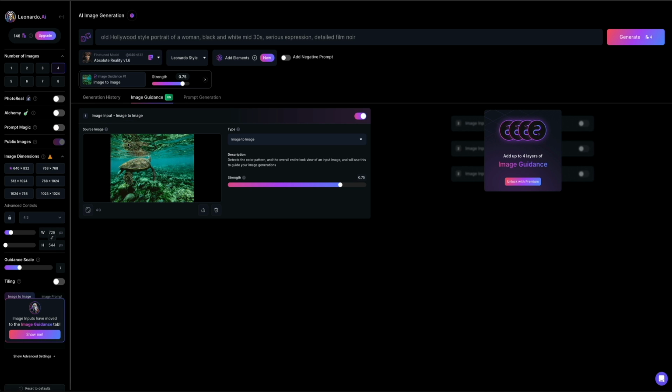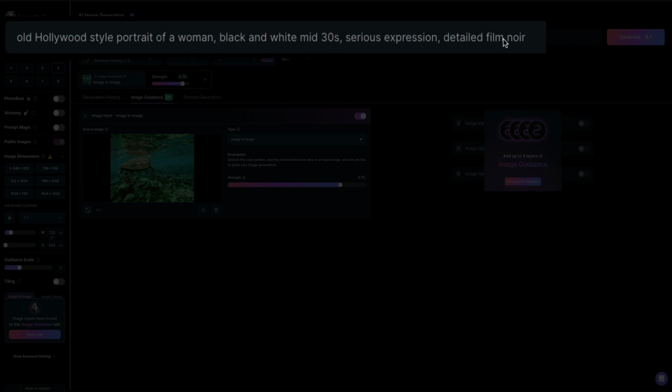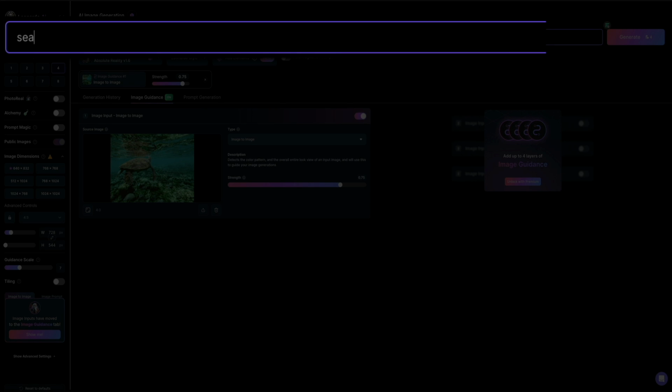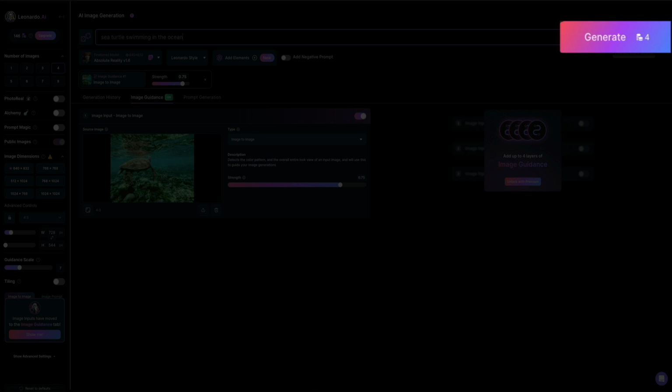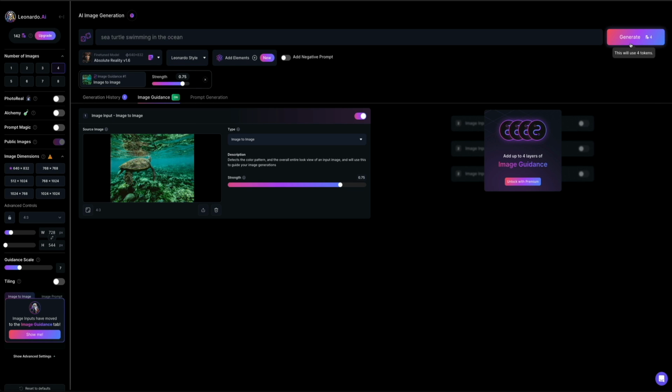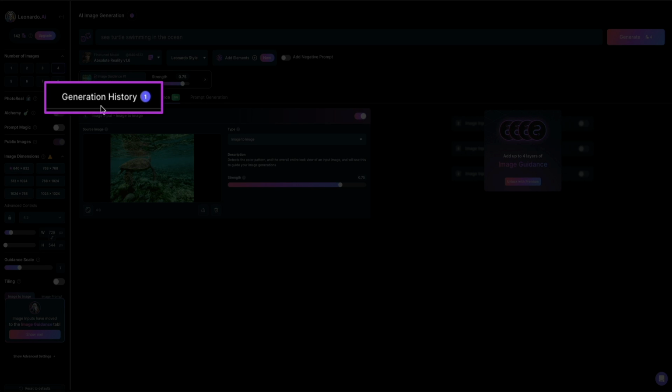Then don't forget to enter your prompt, and I've found that if you just describe what's in the source image, the AI will do a pretty good job at detecting it. So I'm going to say sea turtle swimming in the ocean for this prompt. It's pretty basic, but let's see how close it gets. And then go ahead and click the generate button. And that was fast, it's already done. So to view the newly generated image, click the Generation History tab to see the results.